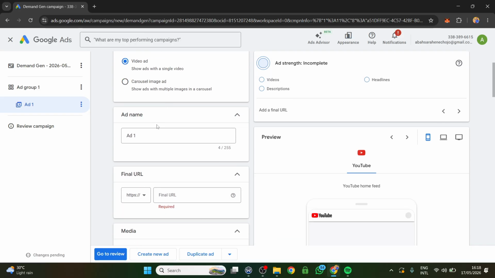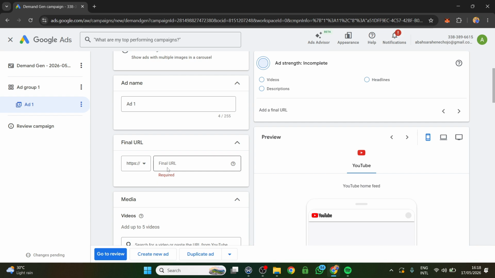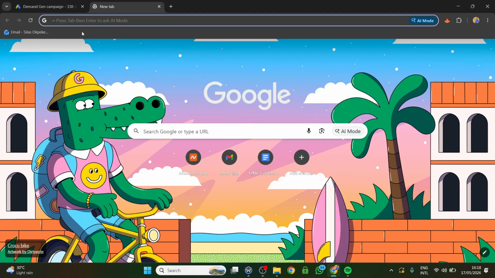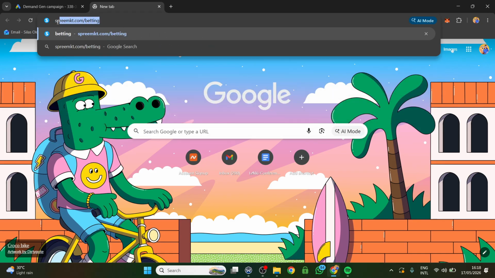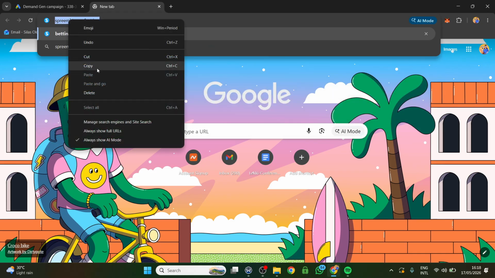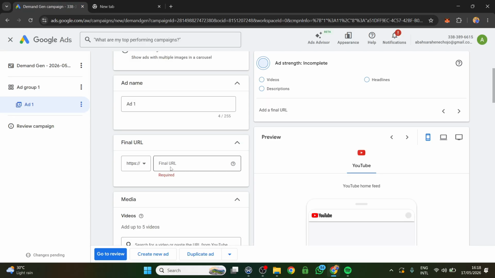Then the next thing I'm going to be doing is just give the campaign a name, then the final URL. For this final URL, let me just search for a random URL here, and I'm just going to select this for the sake of this tutorial. But the final URL here is referring to the destination where you intend to take people to. So if you already have a landing page designed, or maybe you have a section of your website that you intend to take people to, just grab the URL of that particular section of your website.